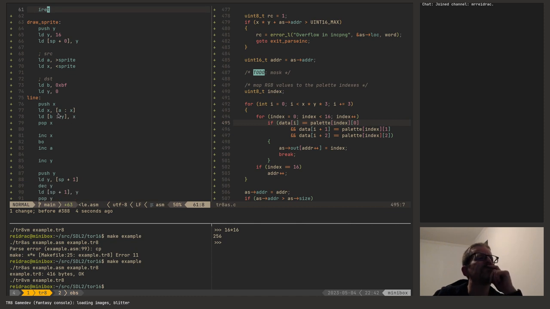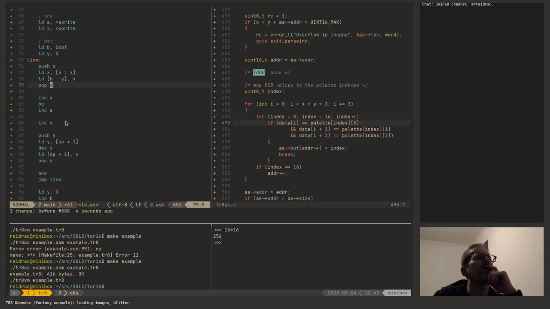And we do align. We save X because we're going to put in X A X and then copy that to B Y. Then we get back X. Then we increase it. If there's an overflow, then we increase A.